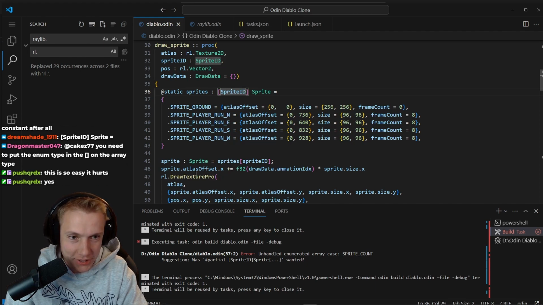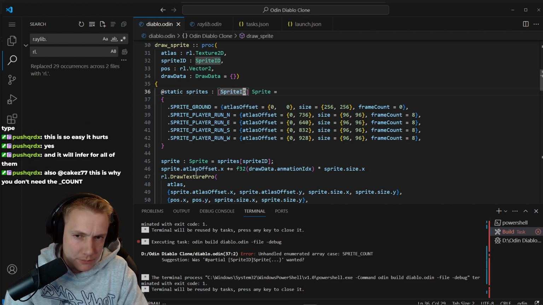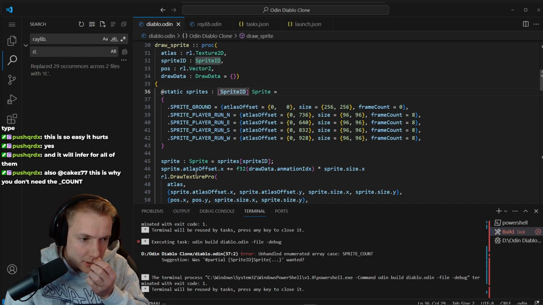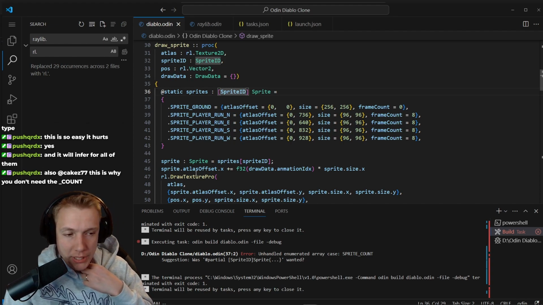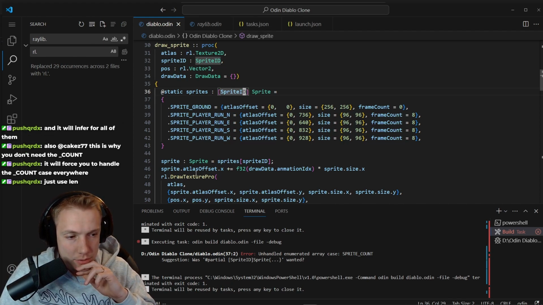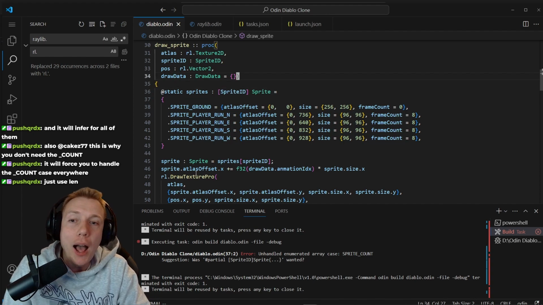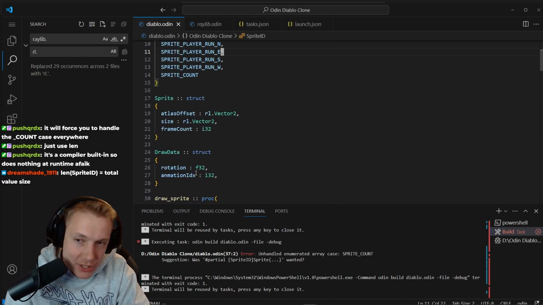This is so easy it hurts. Wow. However, it's not done 100% yet. This is why you don't need the count, Cakes. Yeah, it is. Just use a lang, it will force you to use count case everywhere. But it's not done yet. Unhandled enumerated array case sprite count. Ah, I see. That's why I don't need to use count. Now I see what you mean.